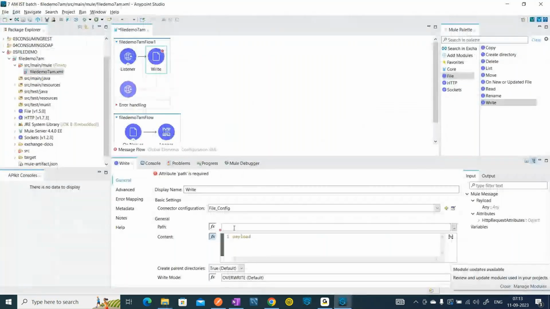Yes, please participate. Output is the path where I want to write, and which file I want to give some name, like products. File name is products. What type of file is it? Give the extension dot CSV. So whatever the payload we have, I can write to the products.csv file.